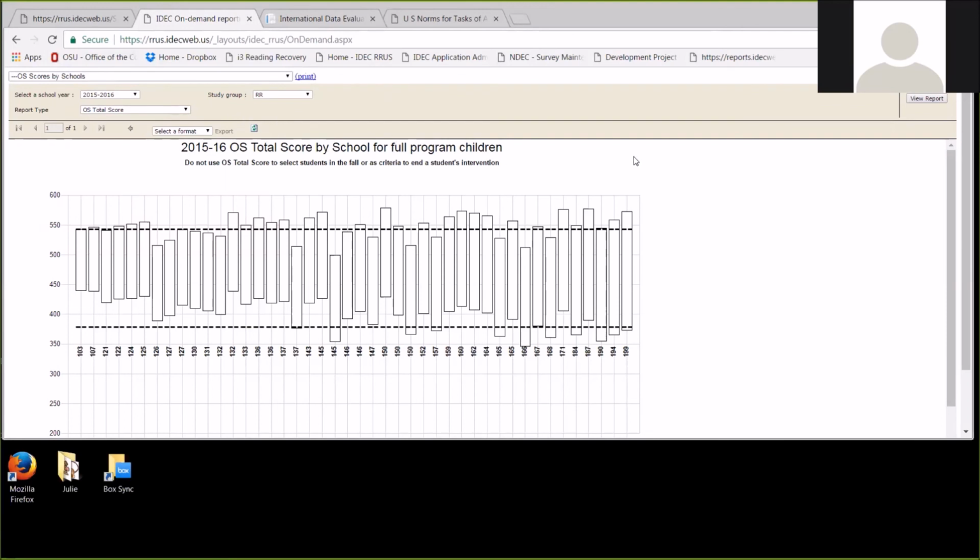And this is what this chart starts off with. It starts by showing the OS total score. Notice in the title it says, do not use the total score to select students in the fall or as criteria to end a student's intervention. Just to reiterate that there.